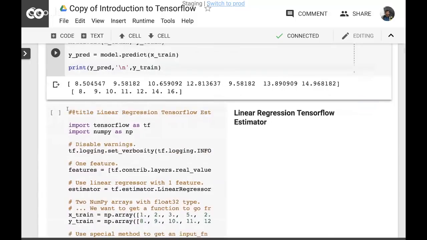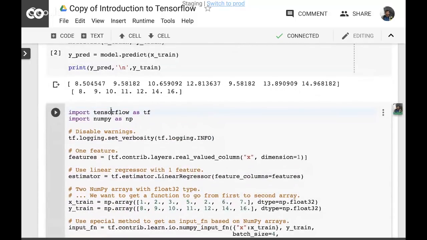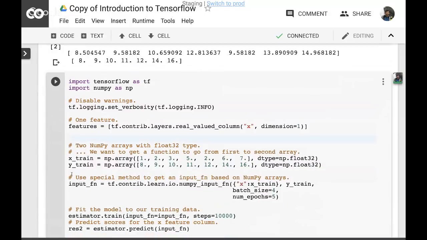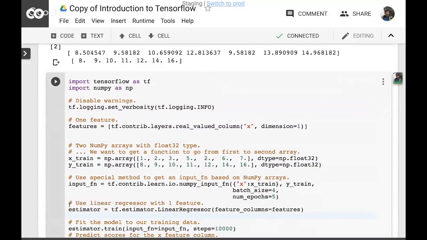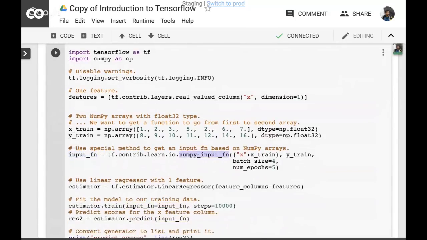Now we are going to do this same thing in TensorFlow. Same code, same data. I'm importing TensorFlow as tf. NumPy is NumPy. My data is x_train equal to a NumPy array. Same data. Now I need to give my features as a column. So I'm saying this is my x column, number of dimension 1. This is a contrib layer, which is a real valued column. This is my model creation. And my input function is the input function which is reading from a NumPy array.